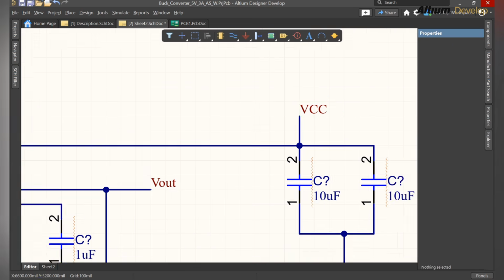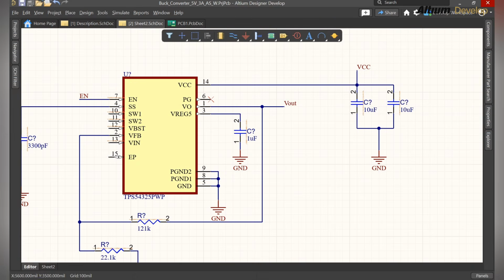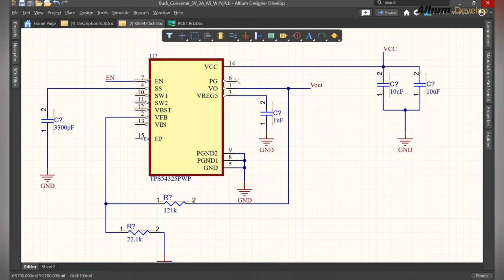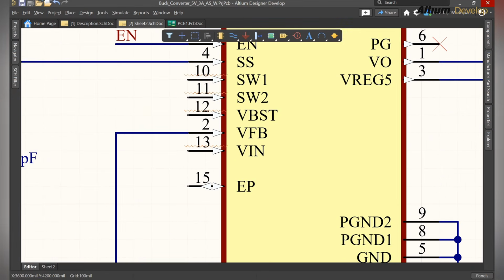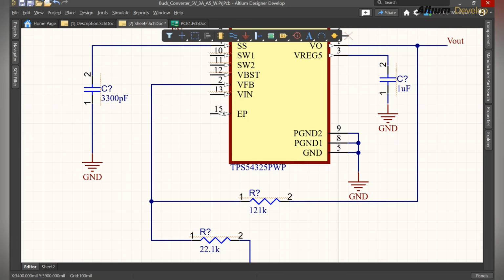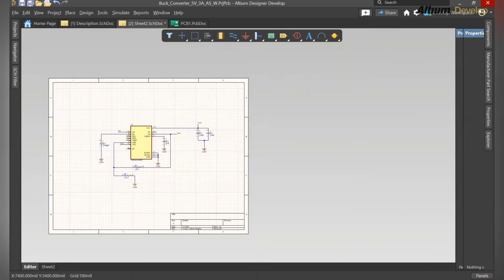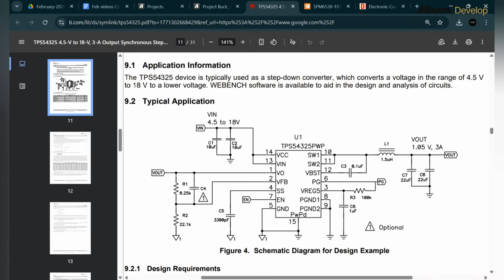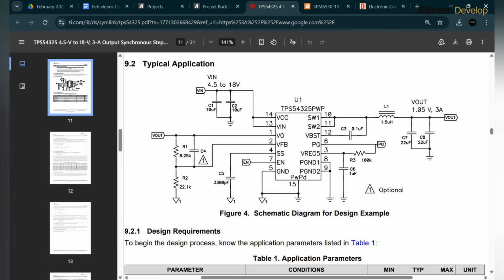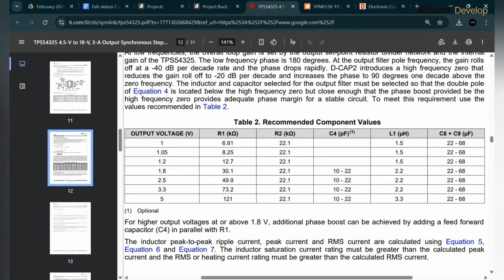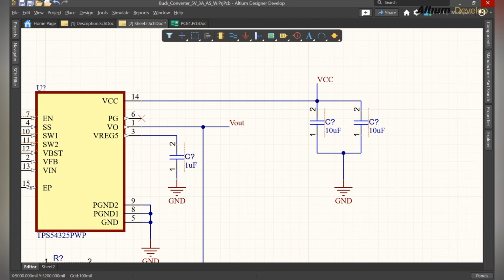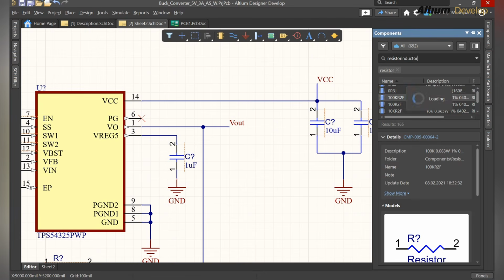You can also change the name to the V in VCC and also connect this same label with the V in pin. Let's write the name over here, VCC to the V in, because they both are connected with each other. VCC and V in pin are lying under this voltage range, so instead of using another supply, just connect these two.